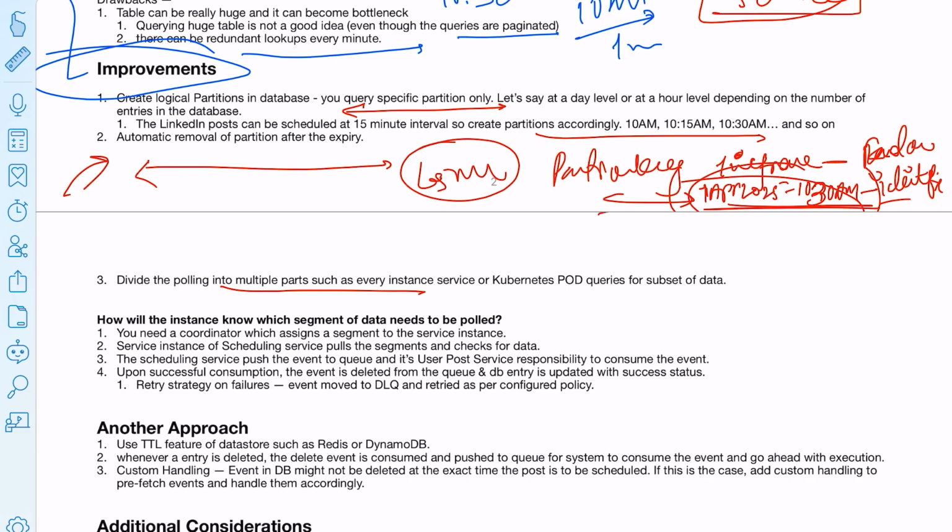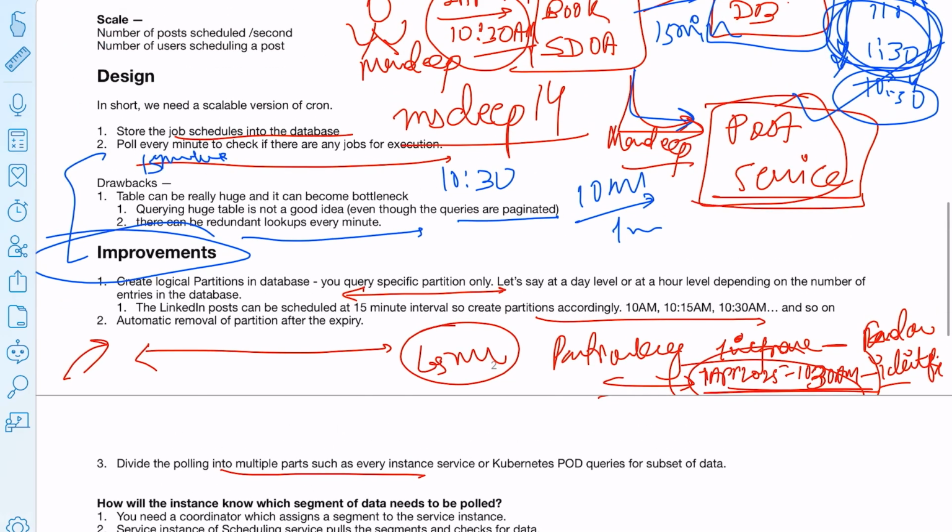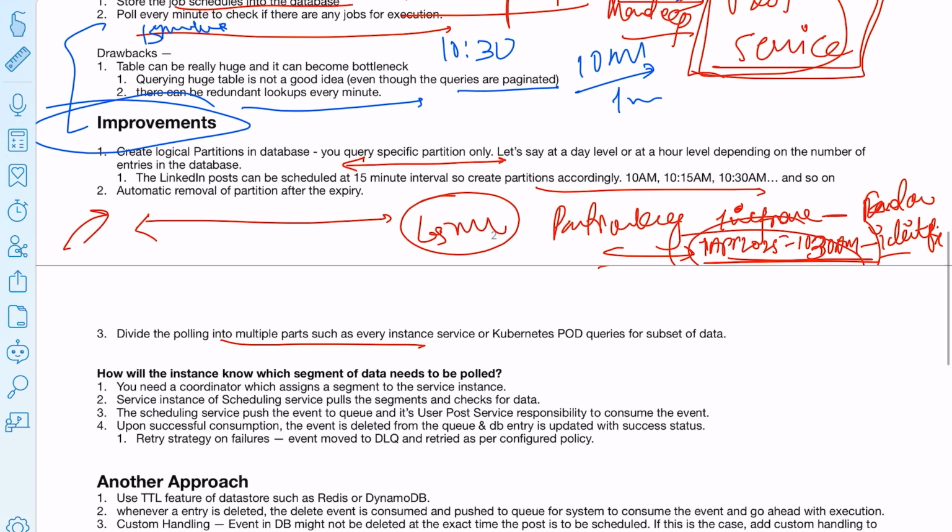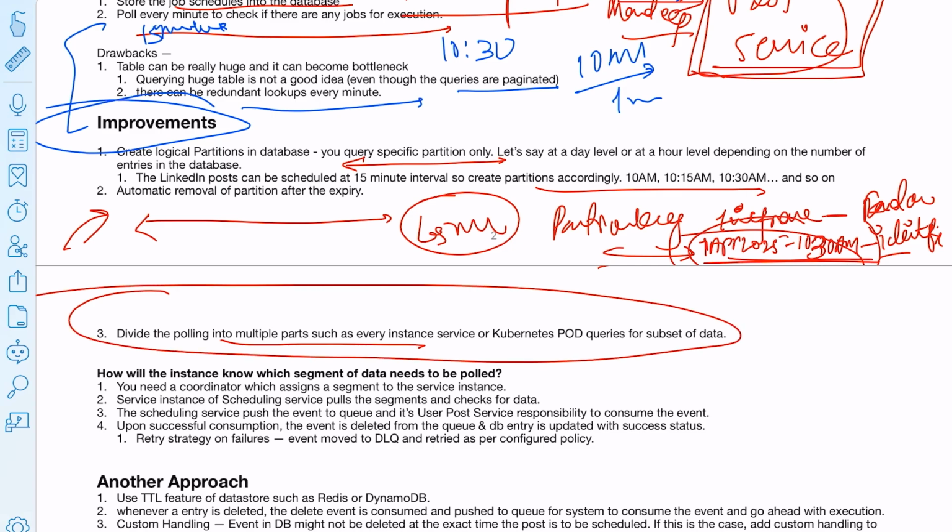So what you can basically do is create a partition such that it can be polled by multiple instances. Because in the end you have to poll the data, and then also call the post service for the execution. So you can divide the polling into multiple parts. This is implemented by one of the companies, I don't remember which one, and it is shared on their engineering blog. The idea is that there are multiple pods in your service, if your deployment is Kubernetes, or tasks in case of ECS, Elastic Container Service, or instances or servers in case of just EC2 deployment.